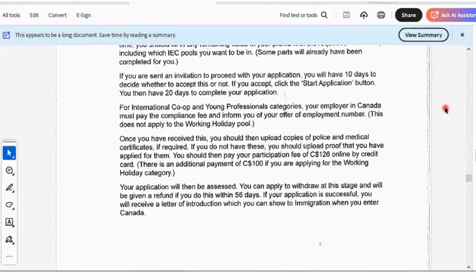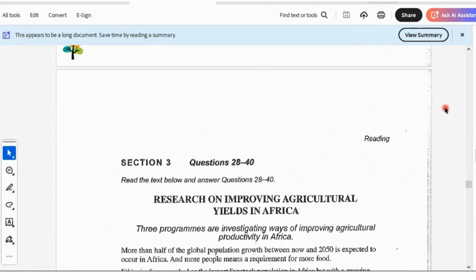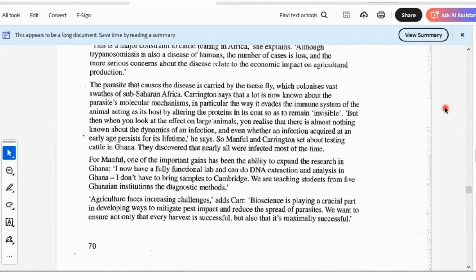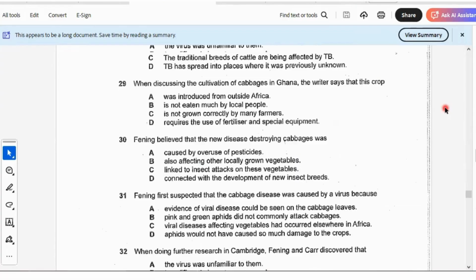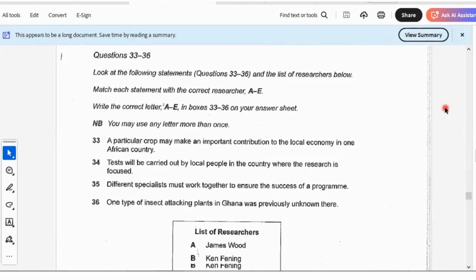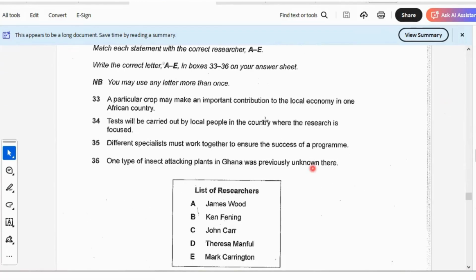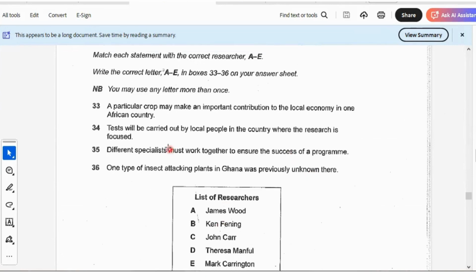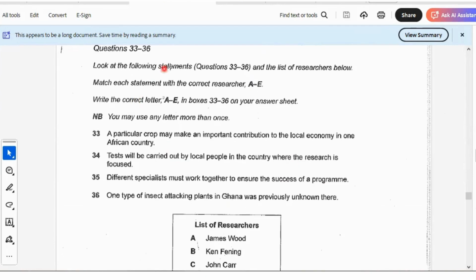of individuals to certain statements. Now, this particular question type can show up in IELTS academic and it can show up in IELTS general. So look at this one now. This is IELTS general. Look at this example here. Look at the following statements.